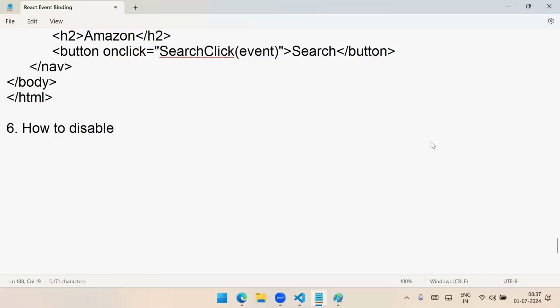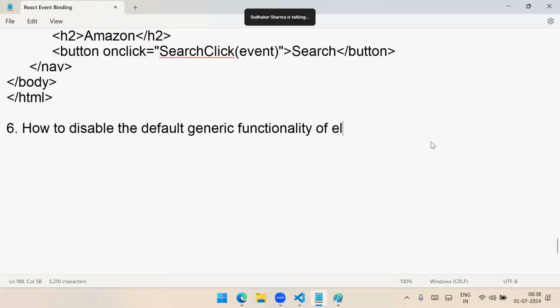disable the default generic functionalities of elements. That is also a very big problem which you need to resolve every time. How to disable the default generic functionality of elements is also related to events.